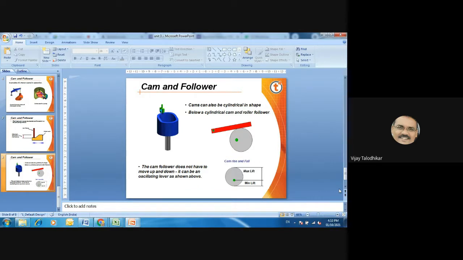So to transfer the motion from the cam to the follower, during this transmission of motion, what happens? This follower will oscillate, not reciprocate. Whenever the question is asked, in which type of cam follower mechanism the cam gives oscillation motion to the follower, then you can say that the cylinder cam will produce the oscillation motion to the follower.